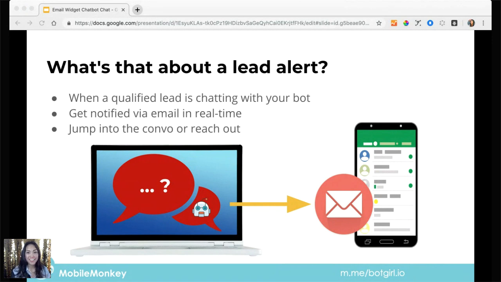Using MobileMonkey, you can jump into the conversation at any time. Your bot will shut off. That's what the live takeover feature is. Or you can reach out via another channel. Say, for instance, they fill out a lead form. They provide their email address or their phone number, and they say, would you give me a call back or an email back? So those are some of the situations. That's what we're talking about with the live email alert.